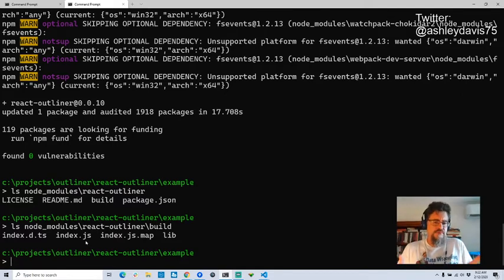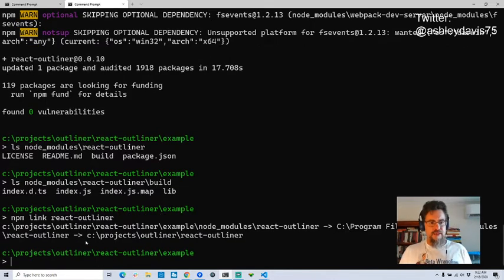Well, this particular component is designed to be used in a React project. But much of what I'm saying applies to any npm package, whether it's Node.js, React, Angular, Vue. Probably, I don't know anything about Vue actually, so don't quote me on that. But okay, let's set up the link again. So I'm going to find that command, npm link react outliner. Again, it shows you where the link is going.